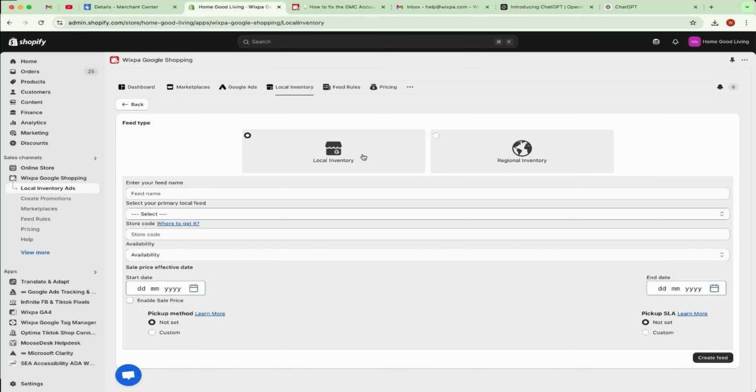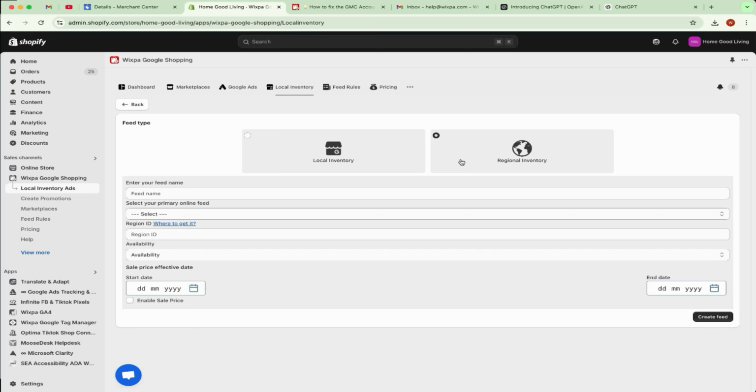In feed types, you have two options here. The first one is local inventory and the second one is regional inventory. For creating the local inventory feed, you must have Google My Business profile. But right now, I'm going to create a regional inventory, so I'm selecting this option.